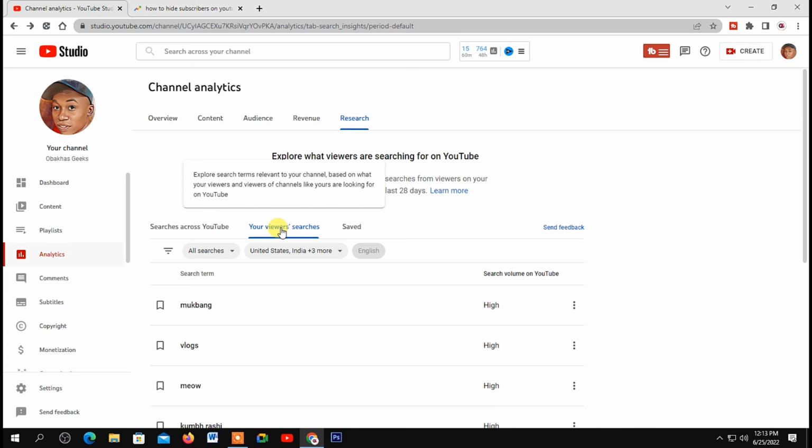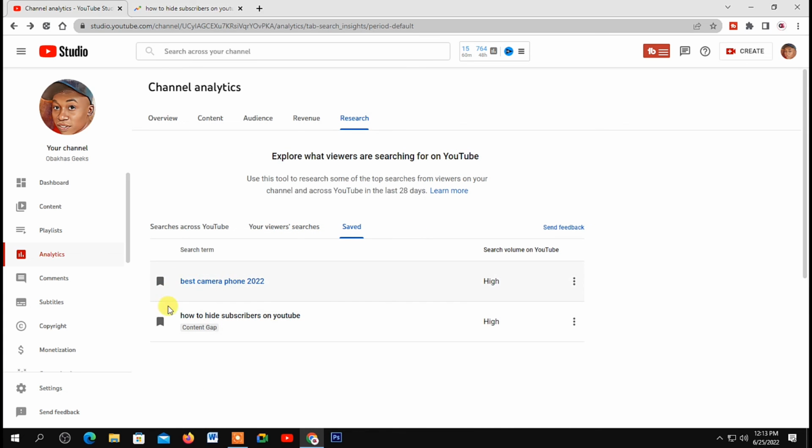Now the last tab is the saved tab. So here you can easily find the search terms or keywords you saved before if you want to use them in creating content on your channel. So generally, YouTube Research tab, or I can call it a YouTube Research tool, is the best for creators.